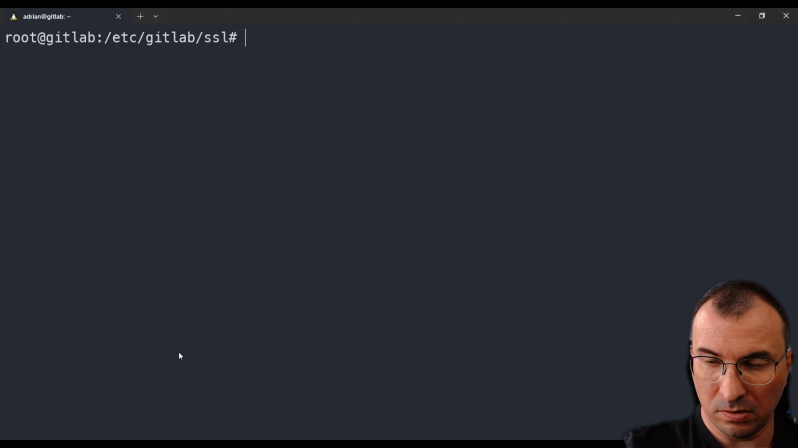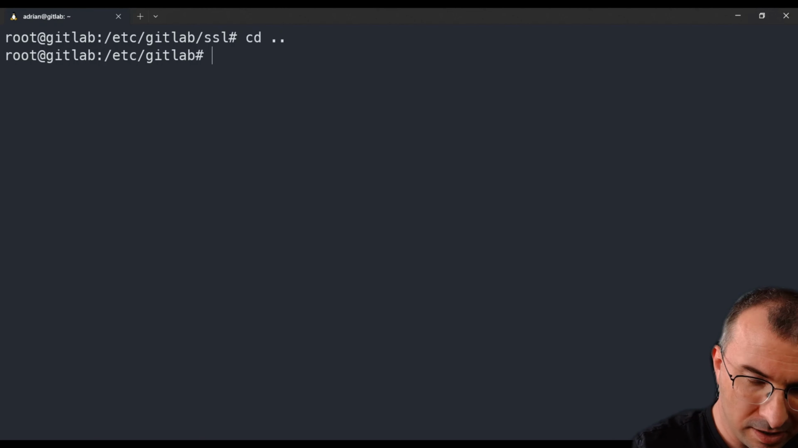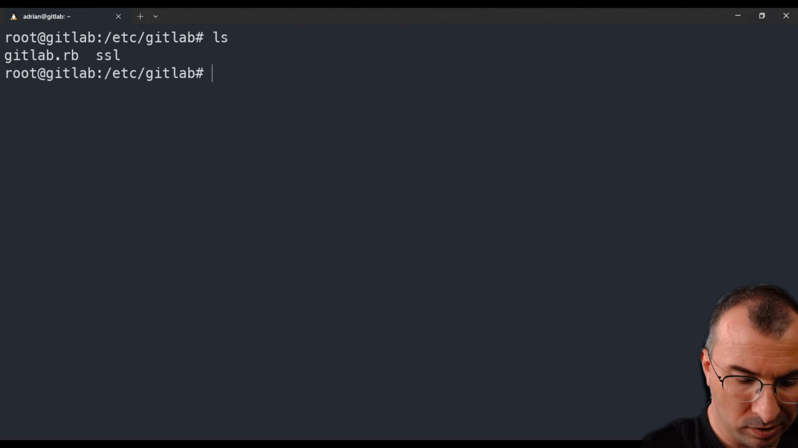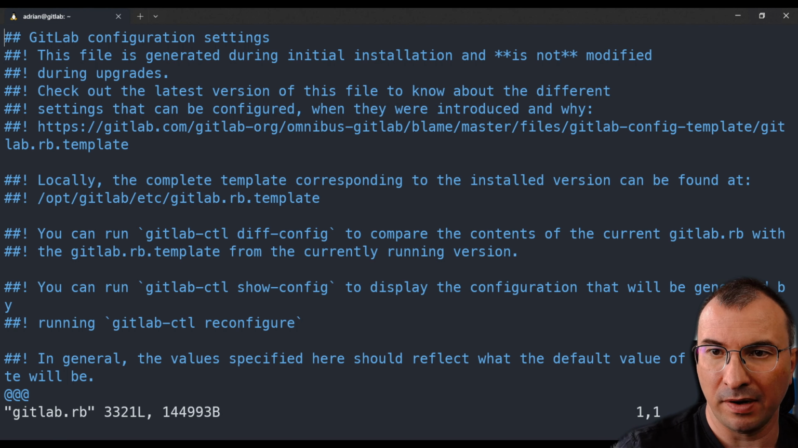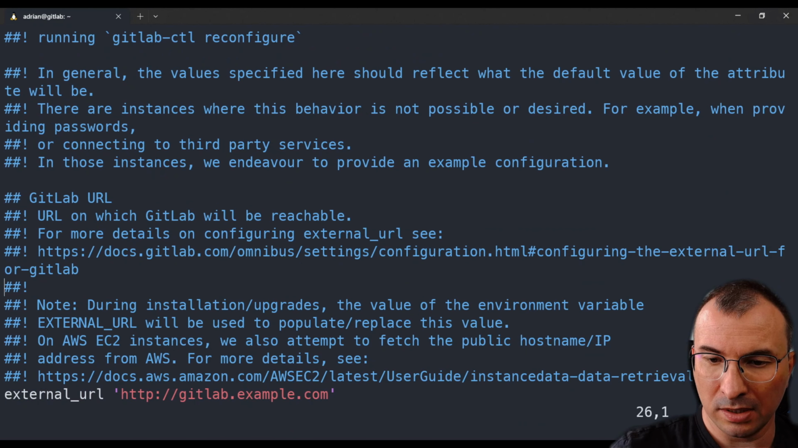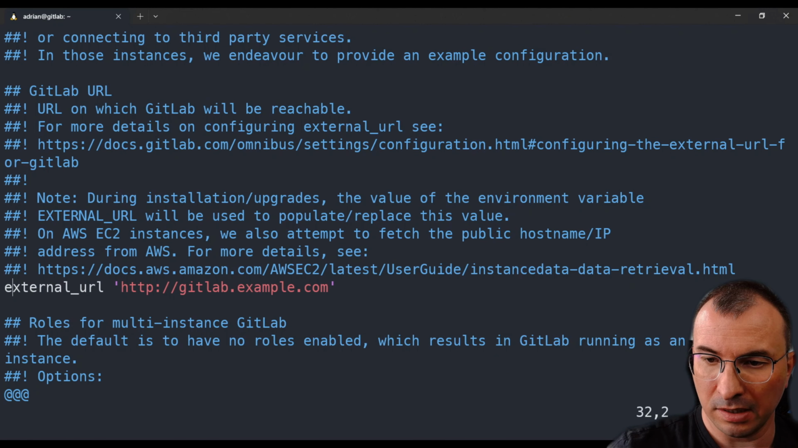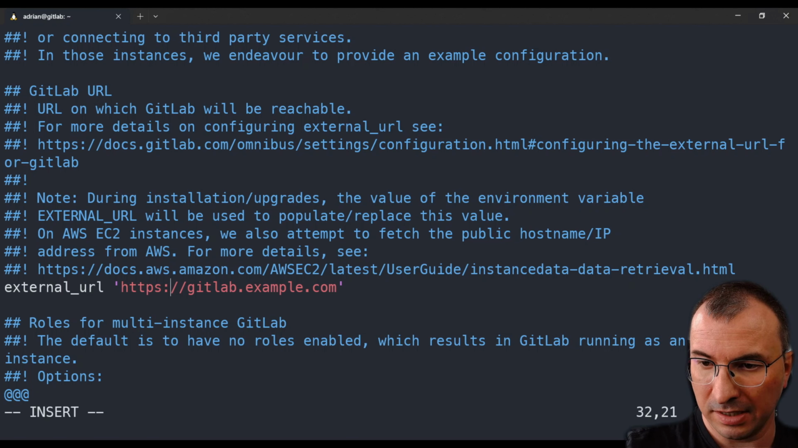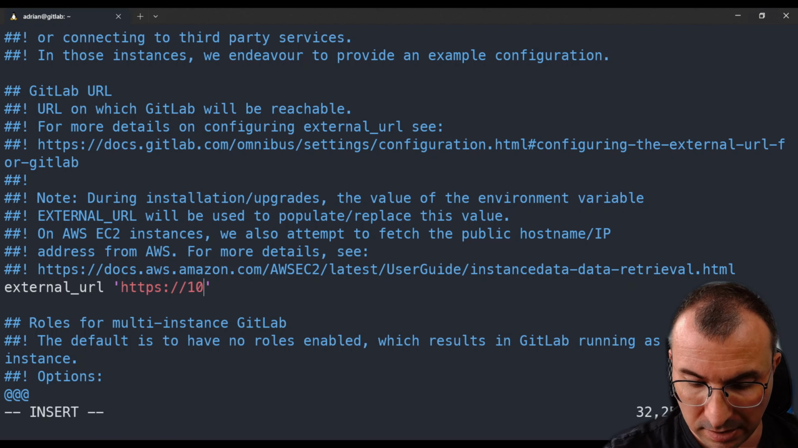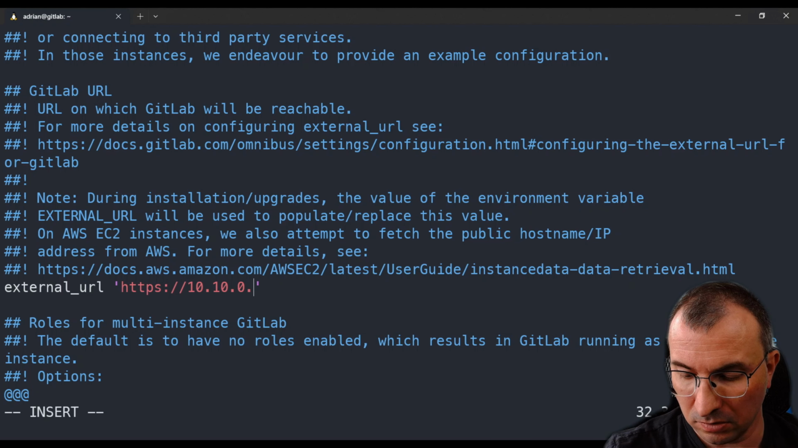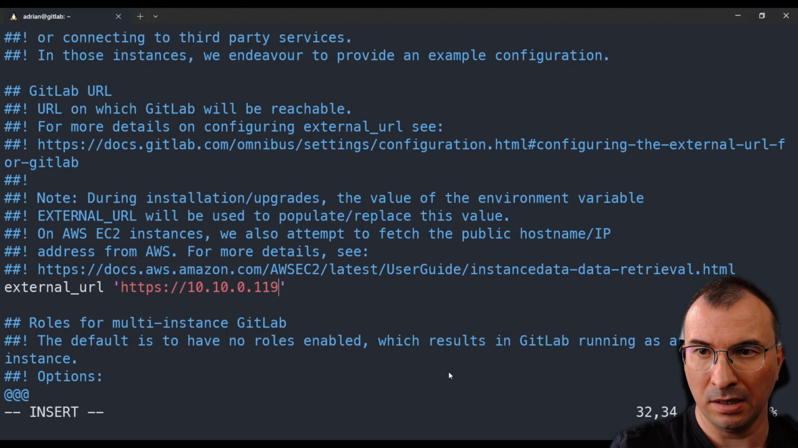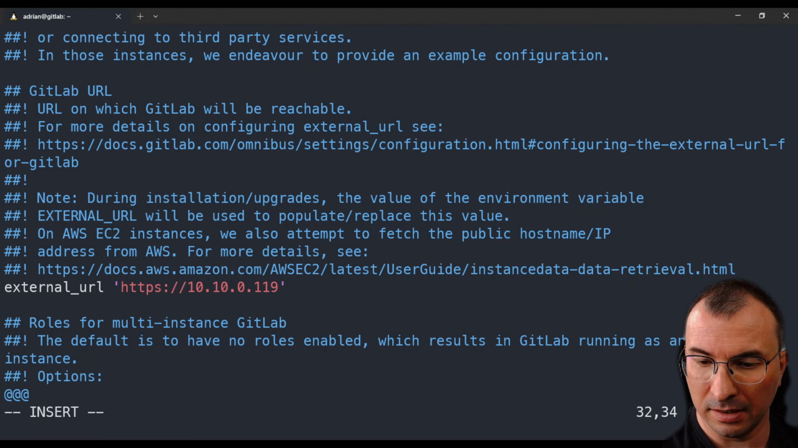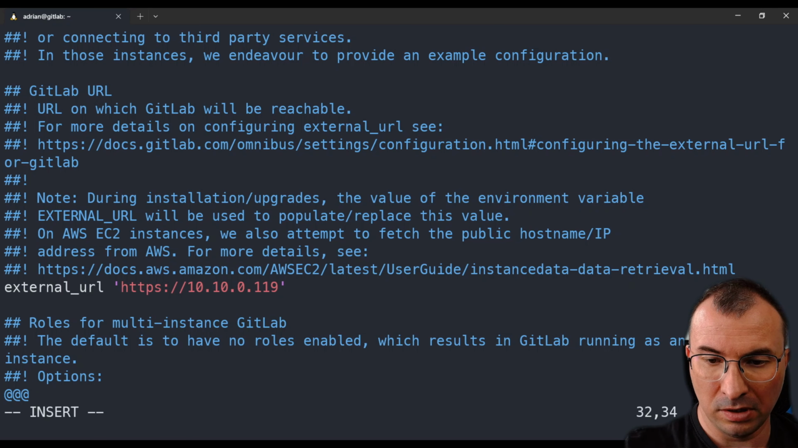And what we need to do is go back a level up here, and we need to edit this gitlab.rb file. And we need to scroll a little bit down, and we are using this HTTP, and here the important information is the S. And now 10.10.0.119, and it is good to then find out what we need to do more.